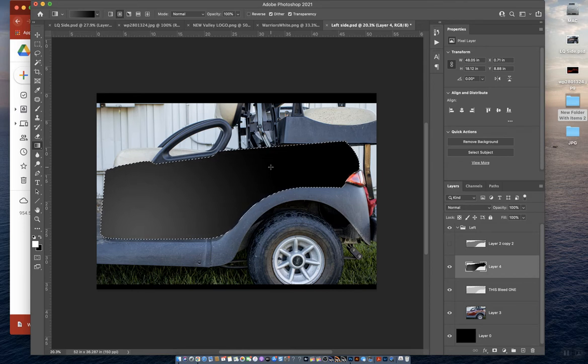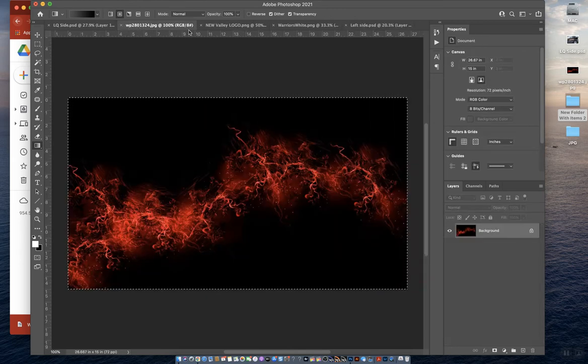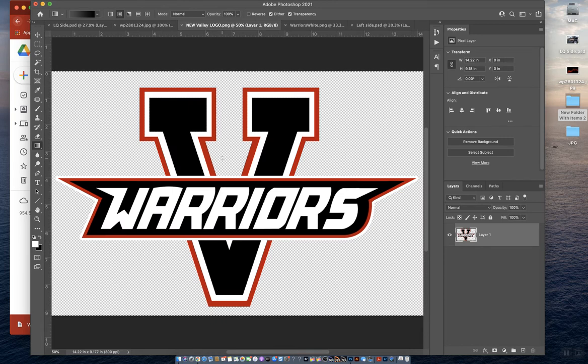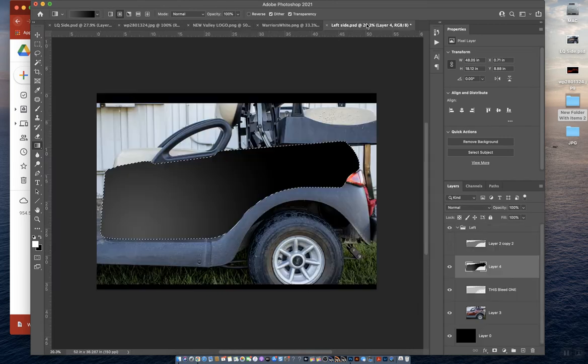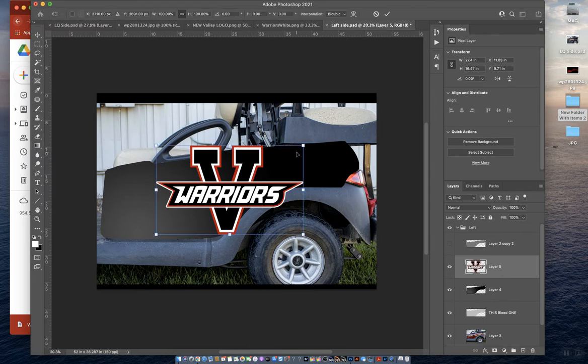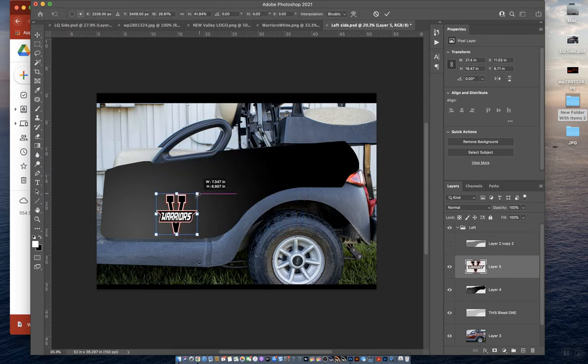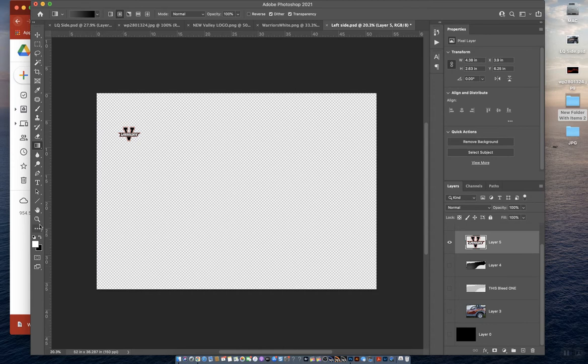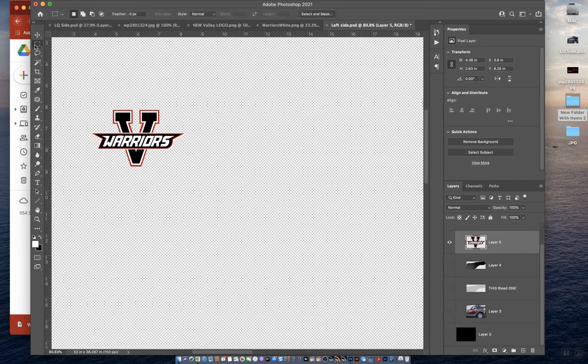Then what I did is I created a pattern, and I think I showed you this in class, right? I have my Valley Warriors here. I'm going to copy this and bring it inside here. I'm going to make that kind of small for this purpose, because I want to make this a pattern all the way throughout. I'm going to hide everything else, zoom in, and make a square around it.